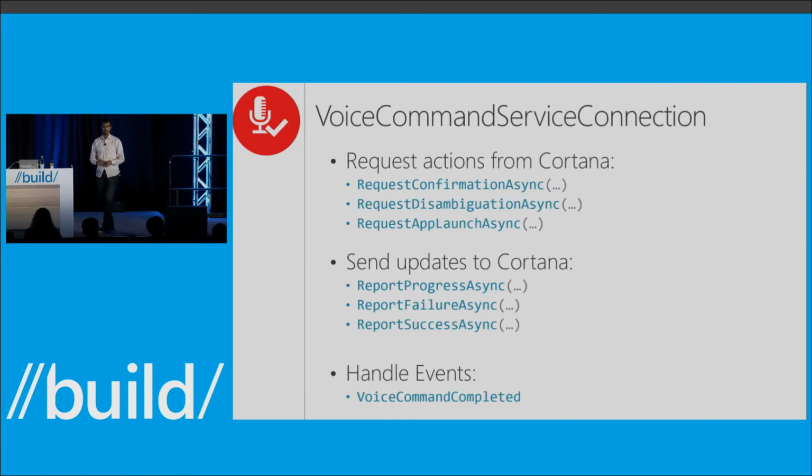Finally, you can and should register for the voice command completed event. This event is raised anytime Cortana completes a voice command. So a voice command could be completed because you called report success async and we told the user and showed them the results, or it could be completed because the user decided to cancel.